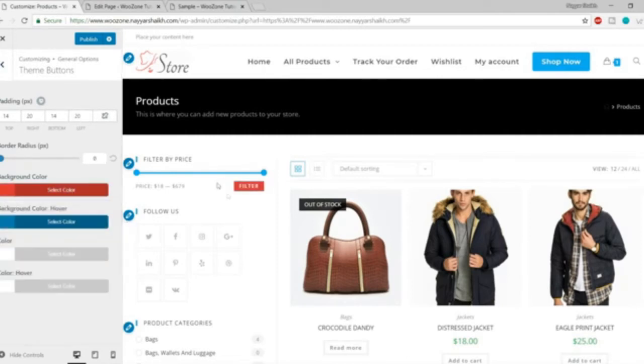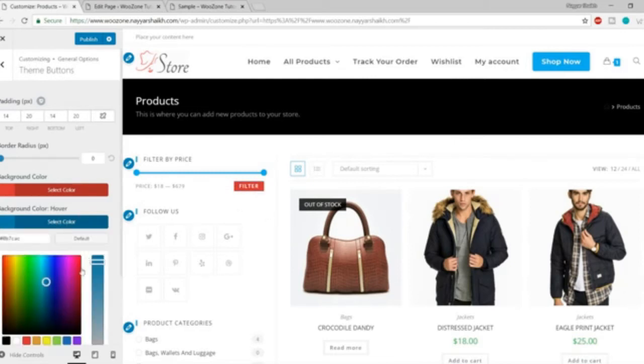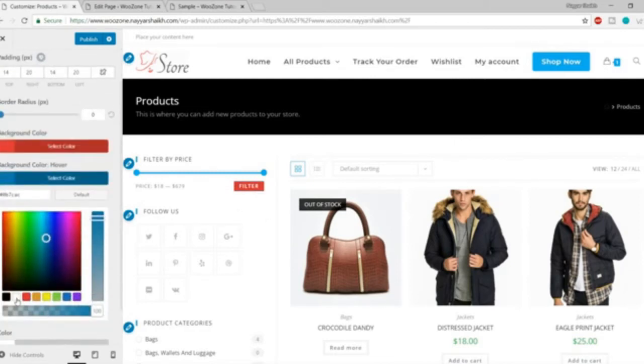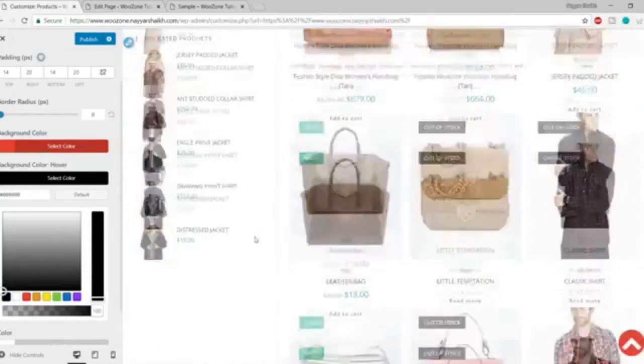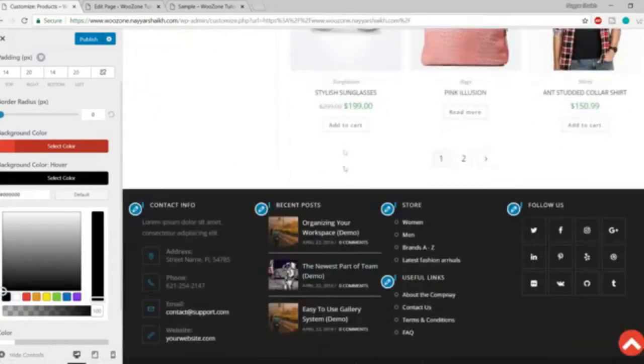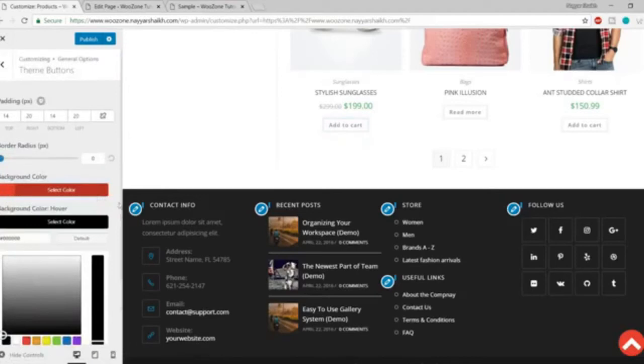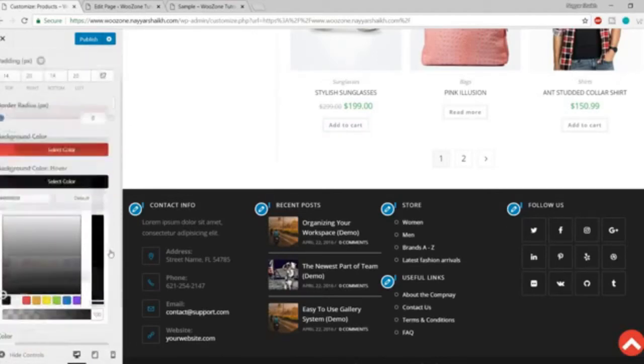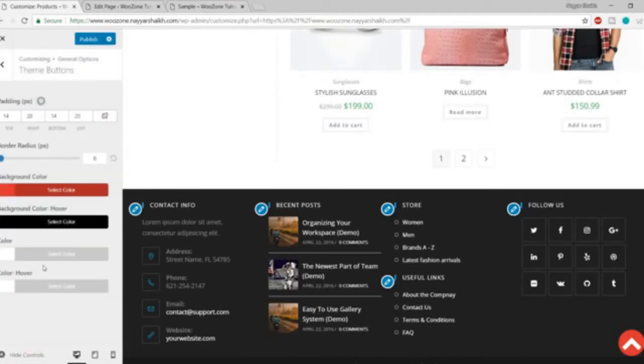So let me make it red. Now as you can see, there is one button over here, the filter button, and the changes have taken place. Now let me make the hover color white. Now as you can see, when I hover that filter button, let me make it black. Okay, as you can see. So wherever there is a button used, you will see the changes taking place over there. Okay, and we have some more options, I guess. Okay, so we have the color hover.